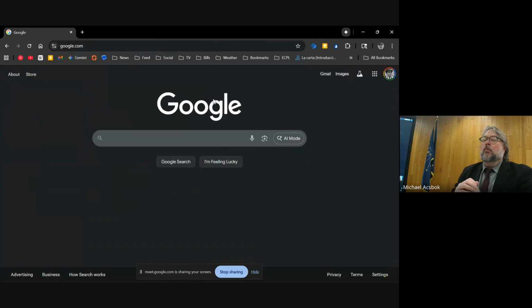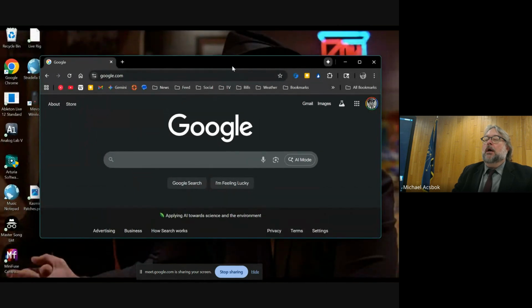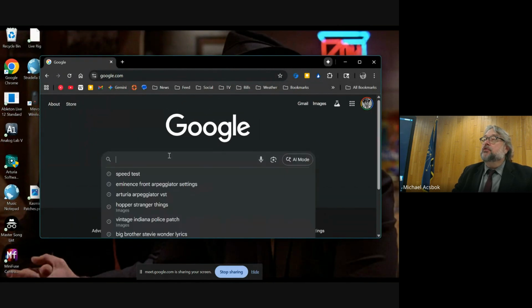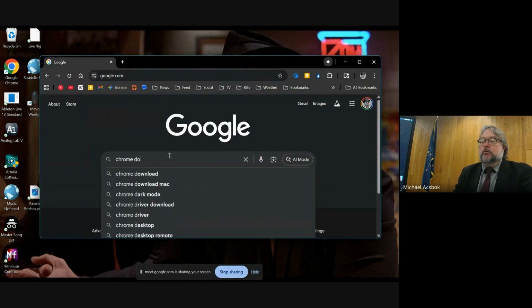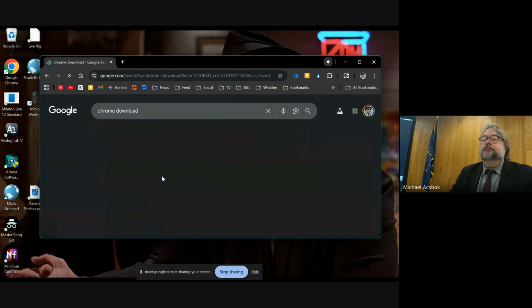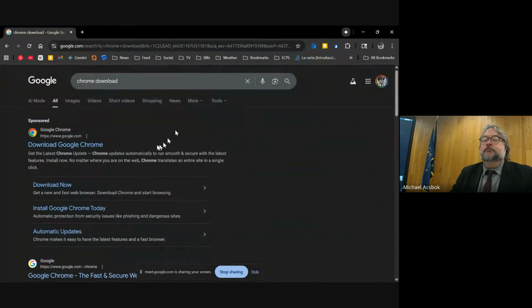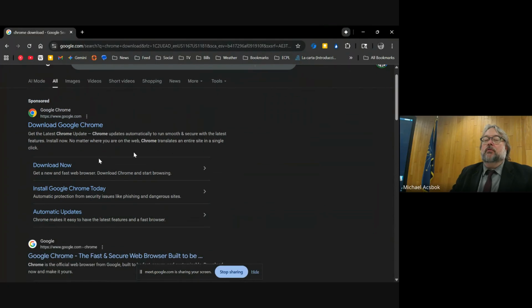So, let's talk a little bit more about Google. We used it as a search engine, but the browser, Google Chrome, is free. And if you don't have it, you can just do a Google search for Chrome download. You'll get a search result right away that you can download the Chrome browser and install it.